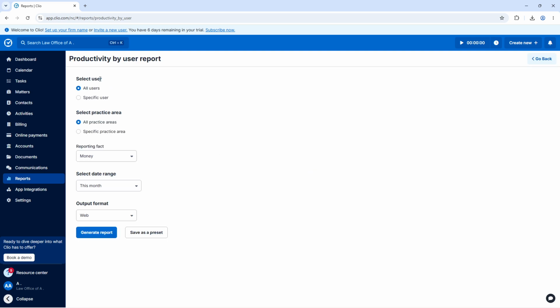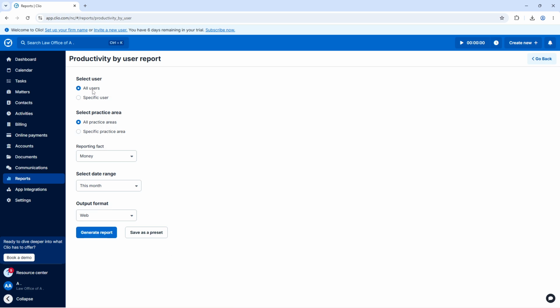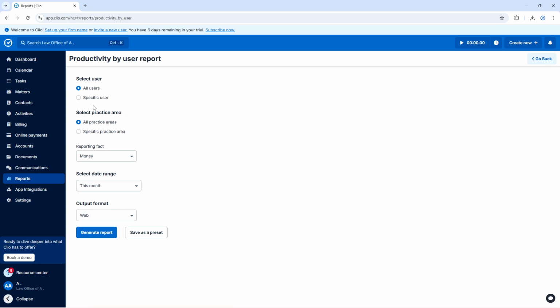Here, choose whether you want the report to include all users or a specific user. If you are reviewing overall activity across the firm, select all users. If you only need results for one person, choose specific user, and then select that user from the available options. Make sure the user choice matches the scope you want before moving on, since this affects the data shown in the final report. Next, choose the practice area filter.